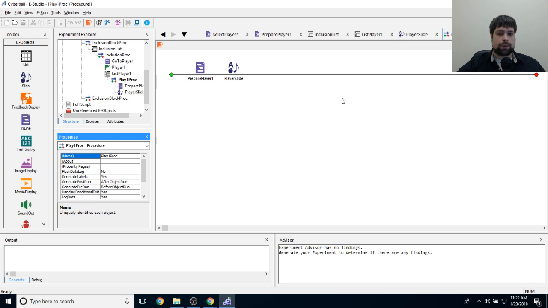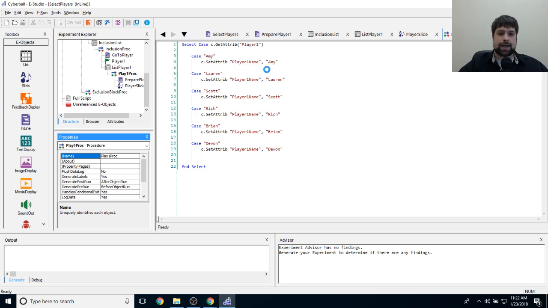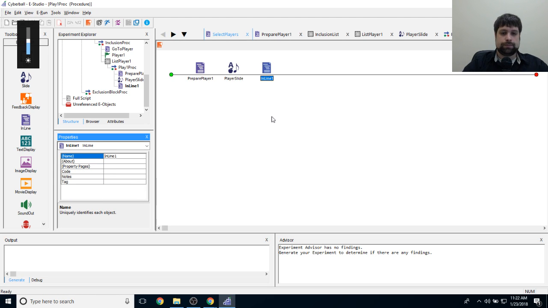All right, so now that I have my player 1 slide here, I need one more inline object. And that inline object, I'm actually just going to call this one send next player. Oops, there we go. Send next player.